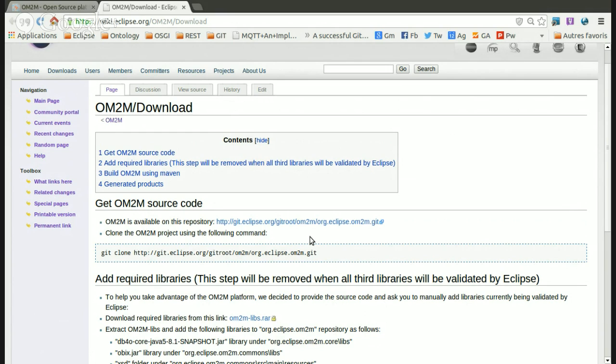So I think it's useful for us, but I think there is no need to push them on the Eclipse OM2M project because they are really coupled to some manufacturer. These are vendor-specific devices. Yeah.